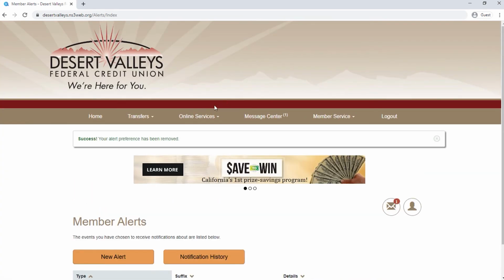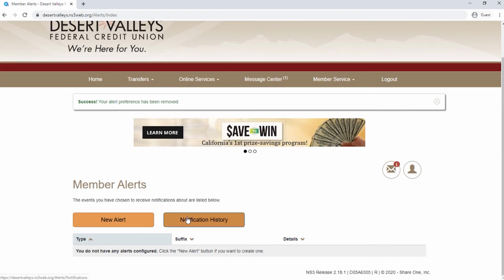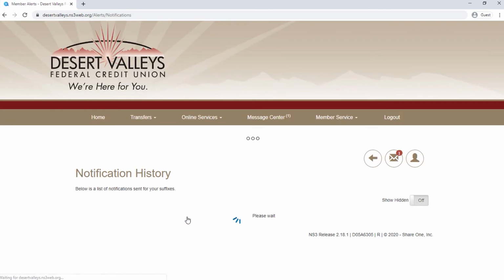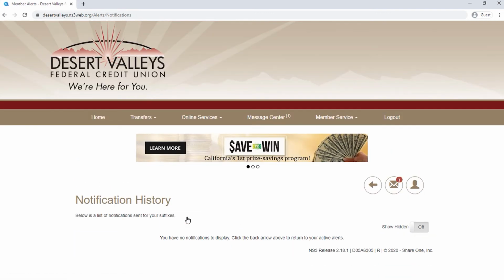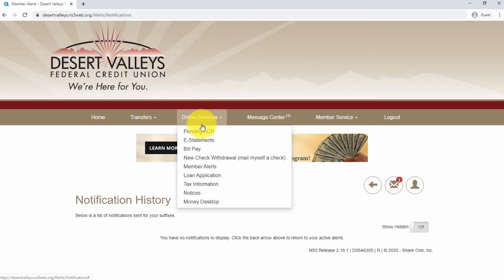We can also click on the Notification History button, which will show us any of our previous alerts. Now let's move right into Loan Application. We'll head up to the Online Services tab again and click Loan Application.